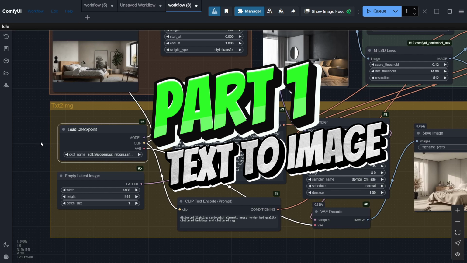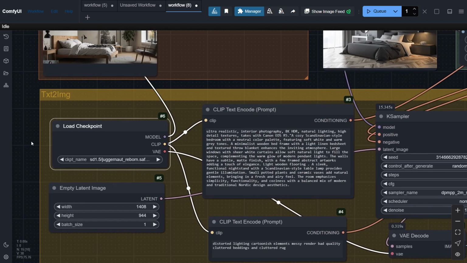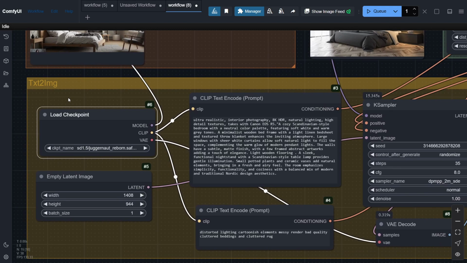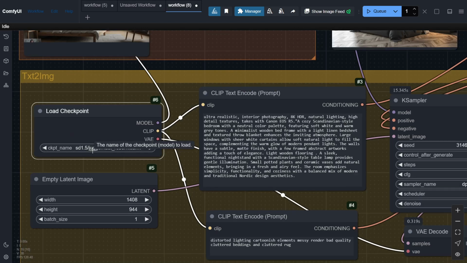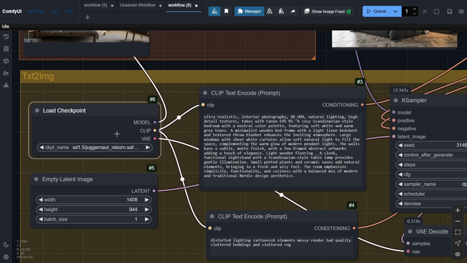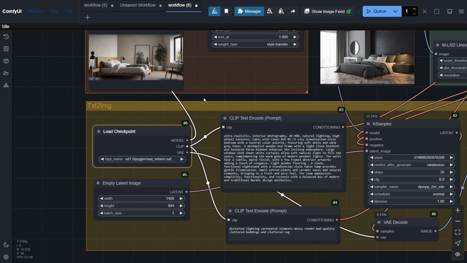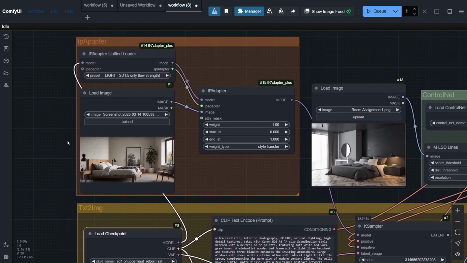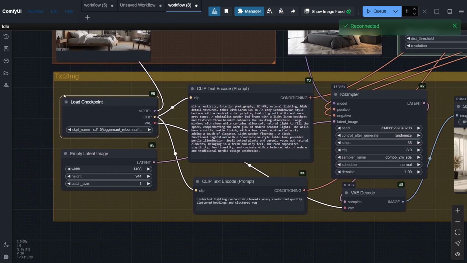Let's go inside the text to image section, where the first part is load checkpoint. It is basically the noise predictor model. The checkpoint we are using here is the Stable Diffusion 1.5 Juggernaut, which gives realistic images. This is the predictor model, and it has three different parts, namely model, clip, and VAE. The model is connected to the IP adapter, so we will go into that later.